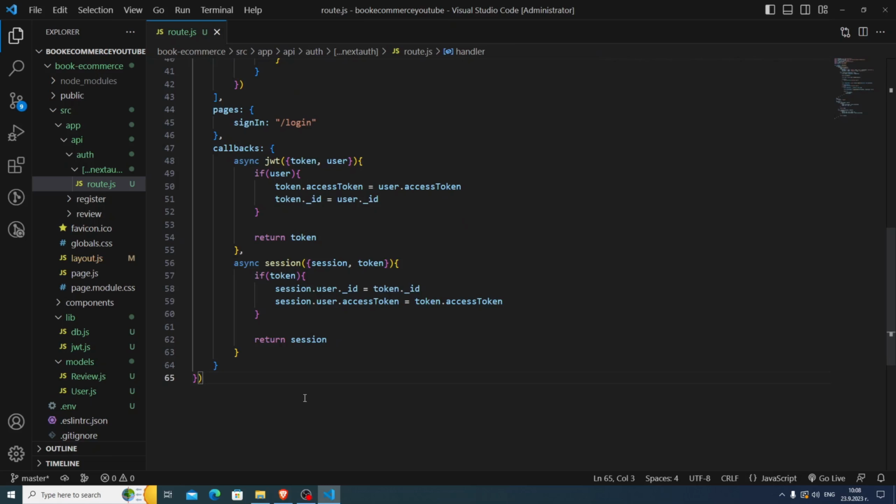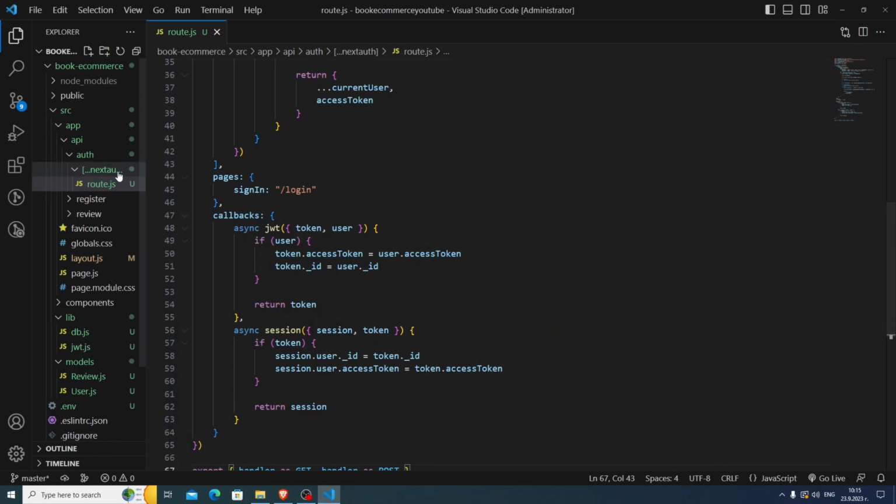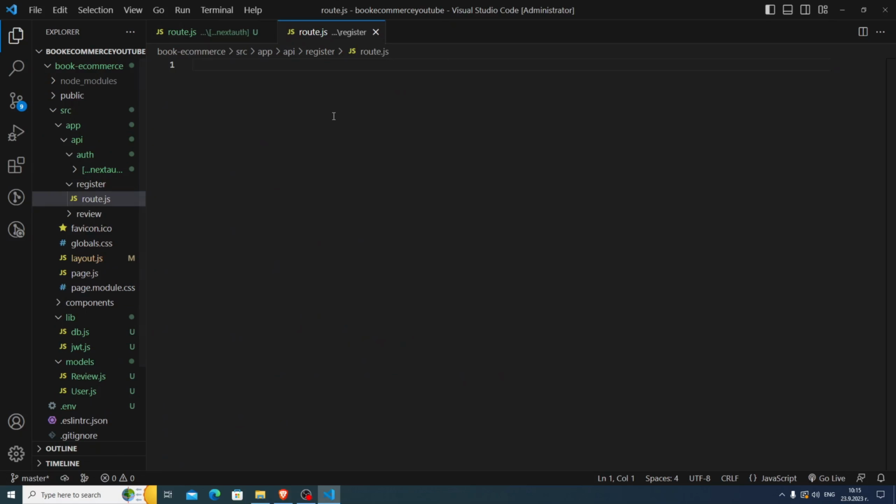And lastly, I want to export handler as GET, and handler as POST, and we are ready with the function. Okay, we are done with the login. Let me make the register. So here in the API folder, not the old folder, we make the register. And we have already made it, I forgot. So here route.js, and let me start typing the code.